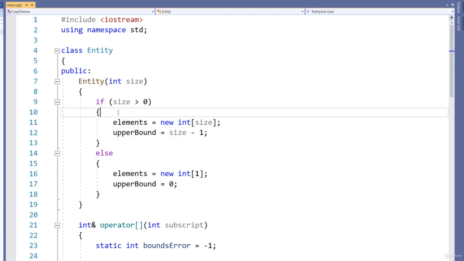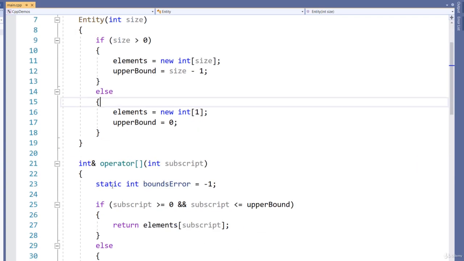Even if we construct an entity and pass in an argument of 1, this will still work. And we can construct an array right here on the heap, and that will have one element. And then the upper bound is going to be 0, because you can access that single element by using the subscript or the index 0. Otherwise, if you construct an entity by passing in a negative value or 0, then it's going to allocate an array on the heap that has one element. Okay, this is just a basic check, just for demonstration purposes. You can do it in a different way if you want. You can do a printout if you want, and so on.